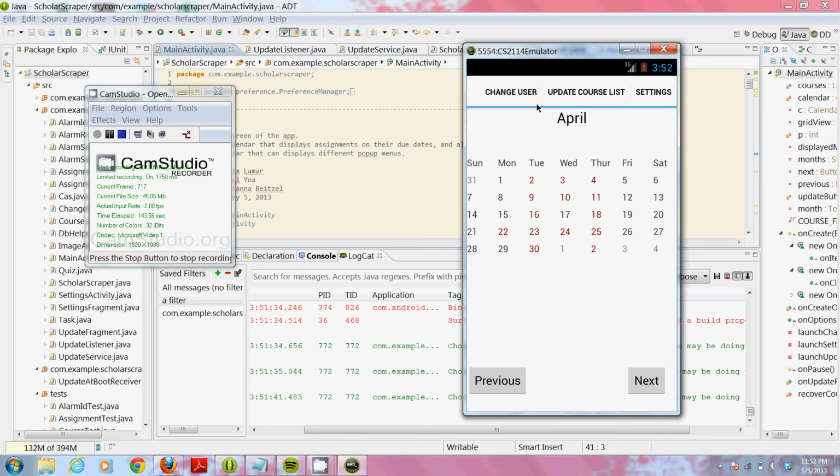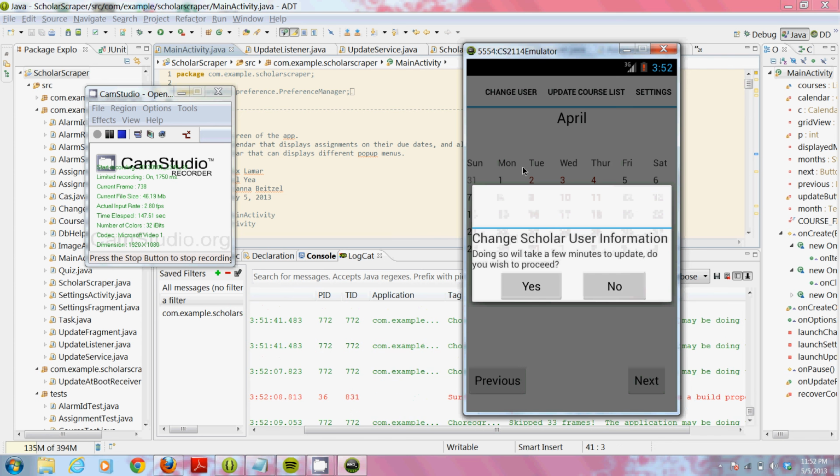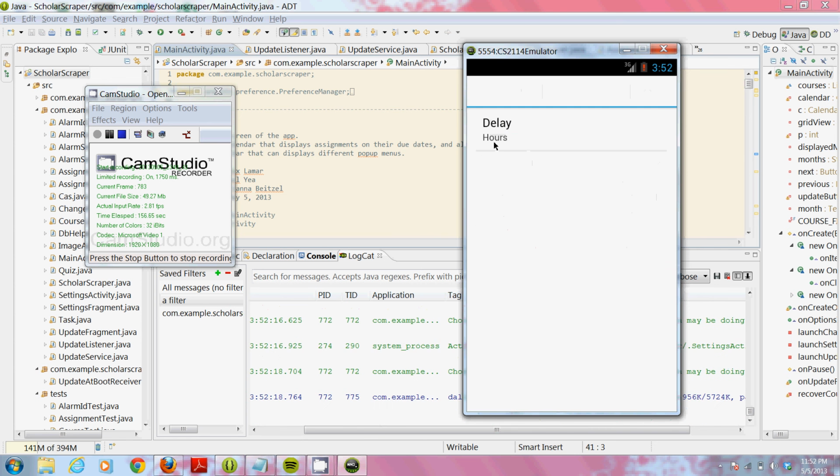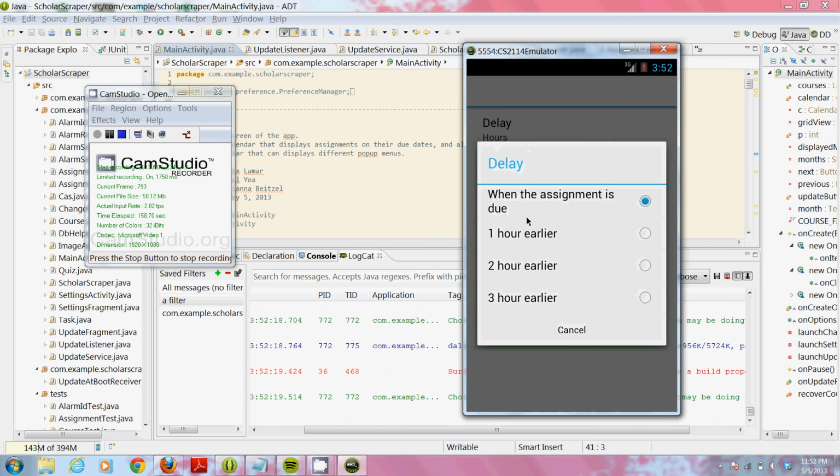Scholar for you. You can also change the user that you want to use to log into Scholar using this pop-up right here. And we also have the settings that allows you to set the number of hours before an alarm will be set. So right now we just have preset 1, 2, 3 hours, but we're planning on adding just, okay, notify me a set number of hours, whatever you want, whether it's 6 hours, 24 hours, whatever. And maybe we'll add multiple alarms. We think that would be useful too.